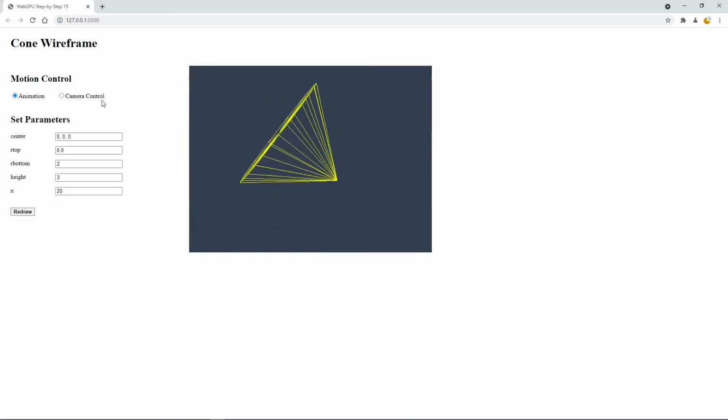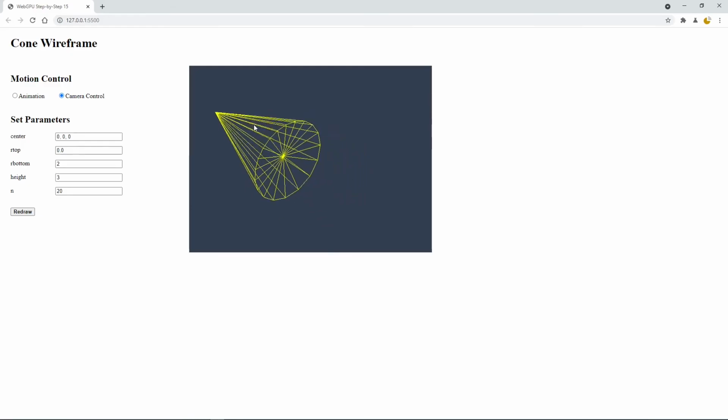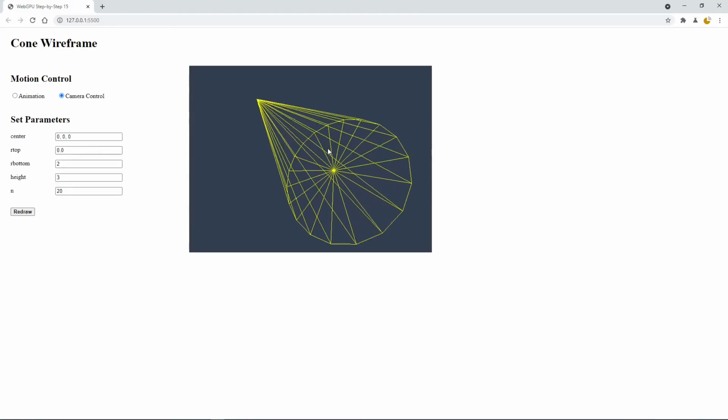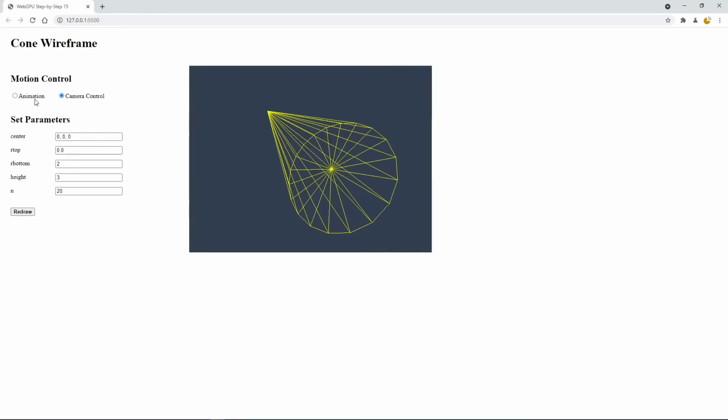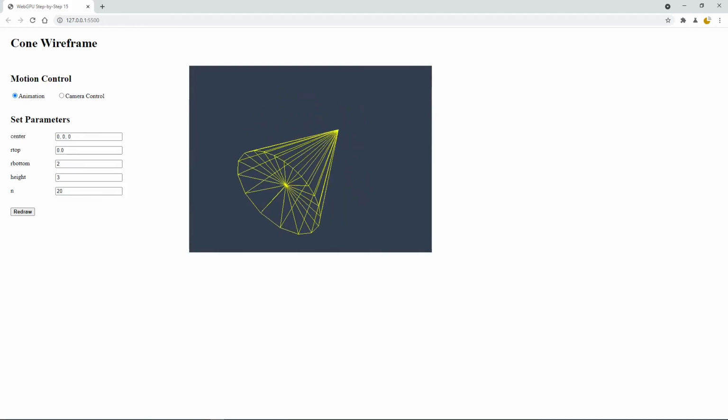Of course, you can click the camera control radio button here. You can then interact with the cone wireframe with your mouse. You can rotate using the left mouse button, move around using your right button, and use the middle wheel to zoom in and out. And if you click the animation again, it will animate automatically. Now we have completed this example.